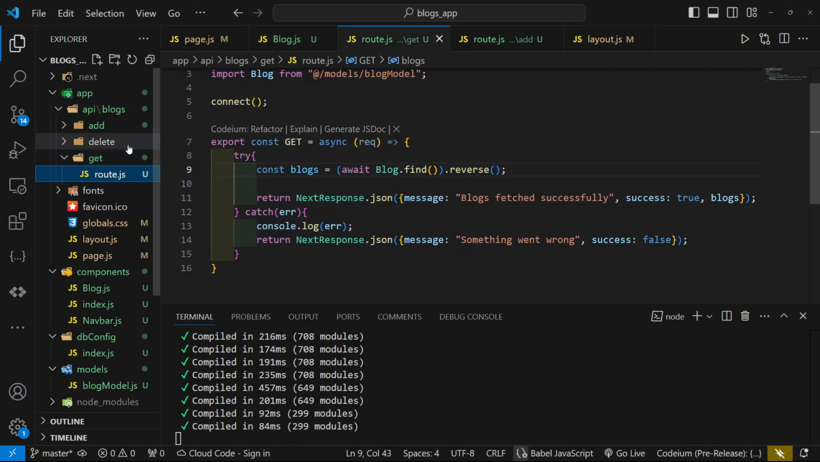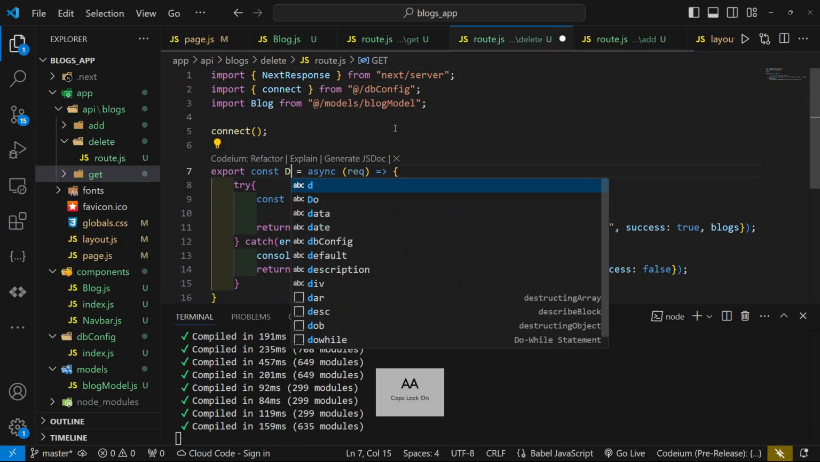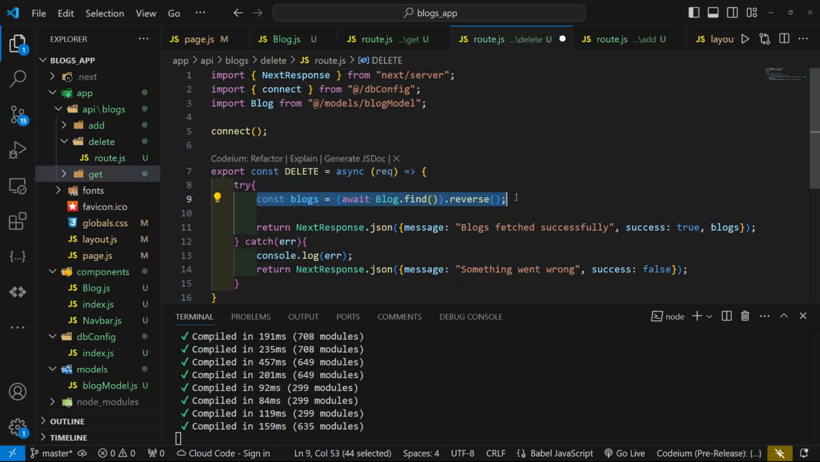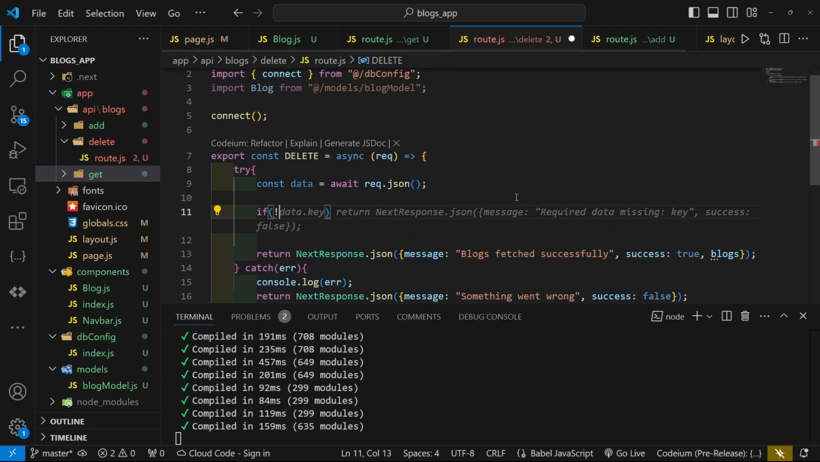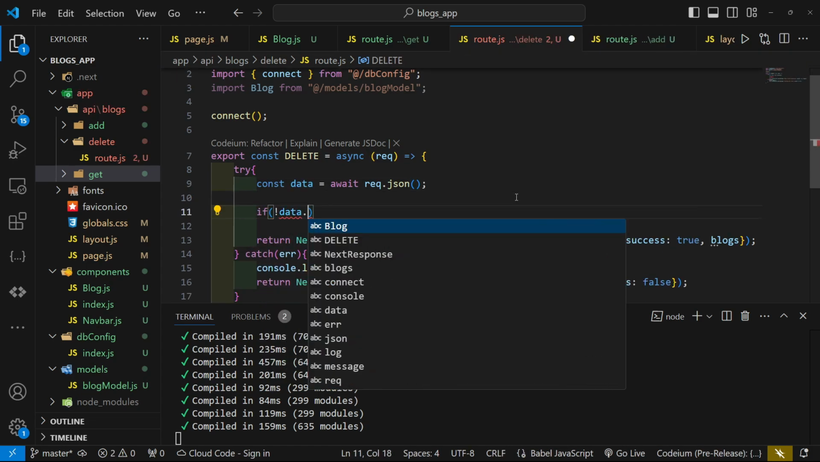I'm going to copy this, paste it in the delete. This is going to change to delete. And here we're going to be getting data, which will be await request.json. Then we're going to check if no data dot.